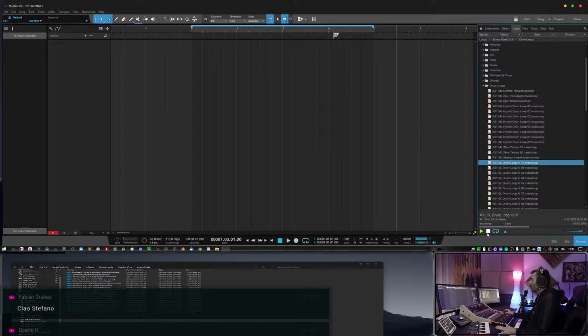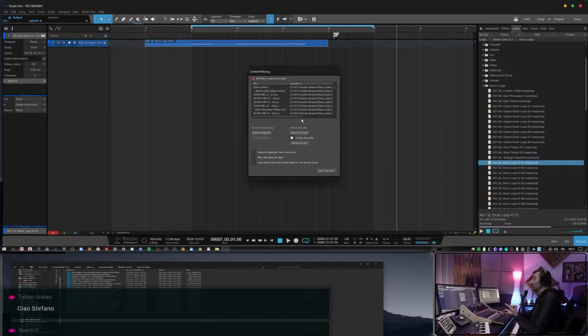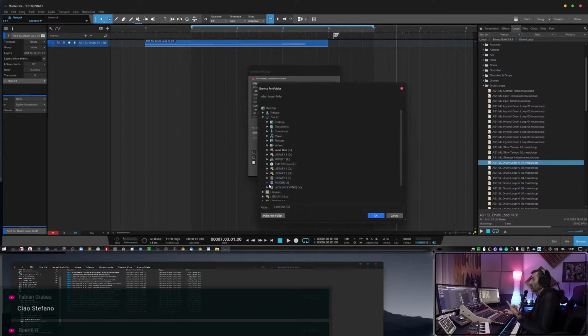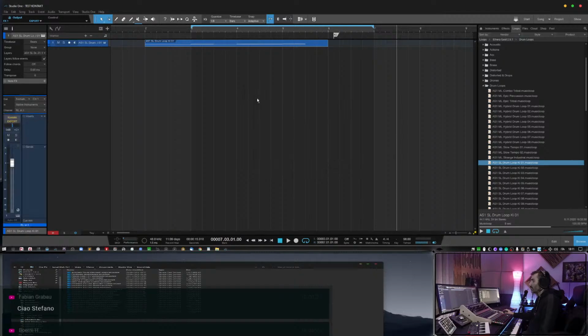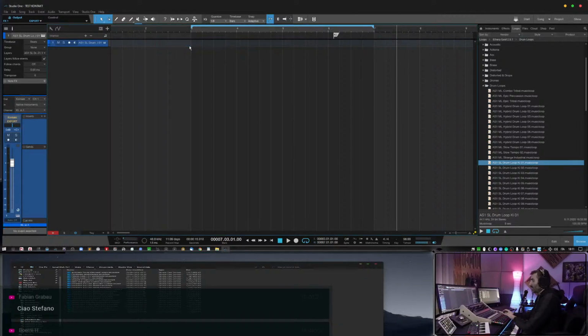Okay, maybe I would like to start from this one, drag and drop. Content missing. So keep search mode, browse for folder, and as you know, I navigate to my Ethera series folder and select. In this case, I select directly the Ethera series folder, and here we go. I'm ready. When you import an audio loop from the browser, you have this MIDI part. Anyway, you can delete it, it is not important. That MIDI part is useful only for the preview.